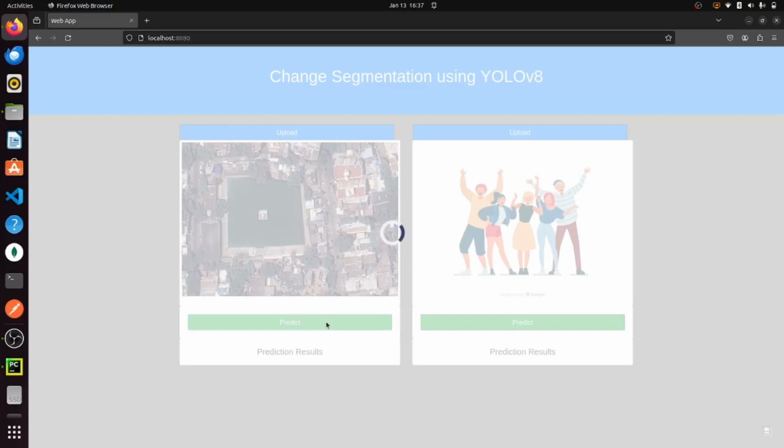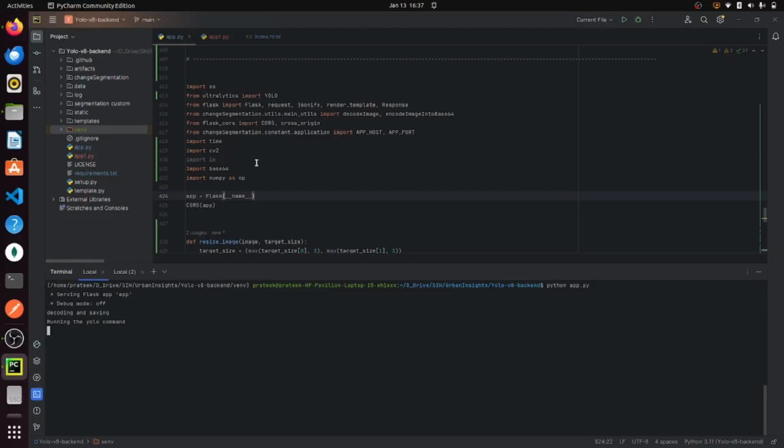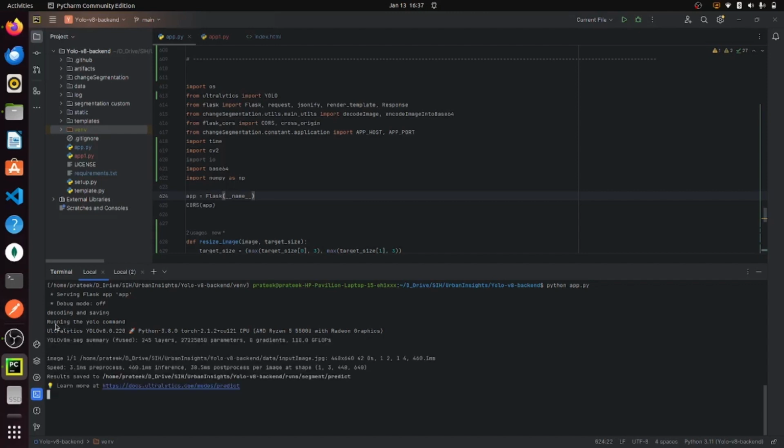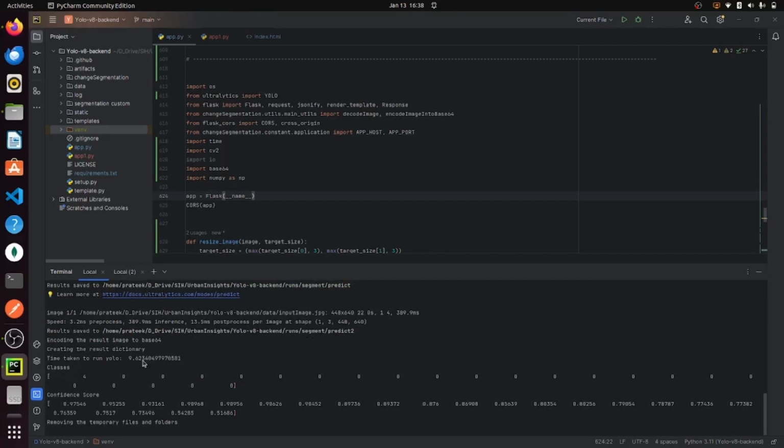Once I click on prediction, the request goes to the POST API in this server. As you can see in the console, the results of the prediction are getting printed. So here are the results of the prediction. The model took around 9 milliseconds to predict, and the classes predicted here are 4, 0, 1. As I said earlier, 4 represents water bodies and 0 represents buildings.